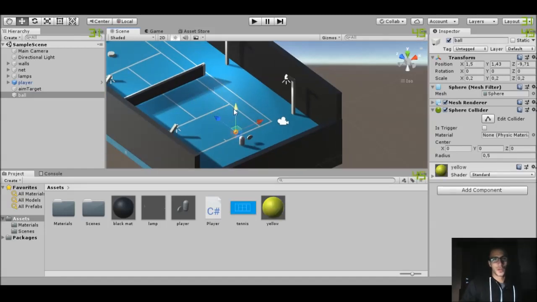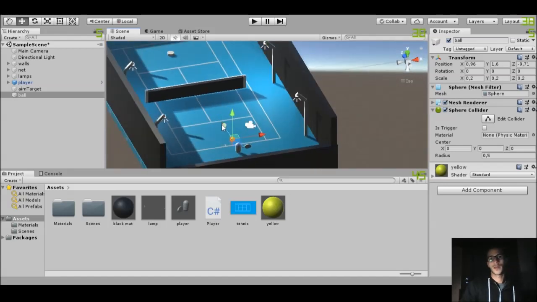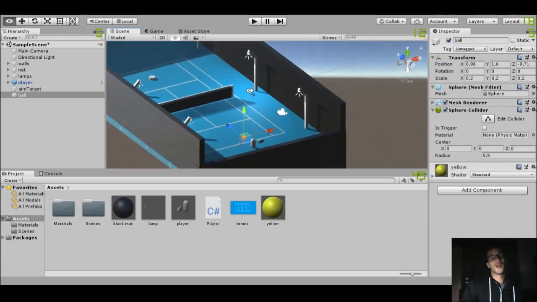Awesome. So that's it for this video. In the next one, we will see how to hit the ball, and then we will create the bot that will return the ball and hopefully play a match. Thank you for watching.